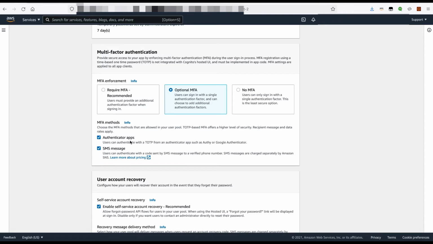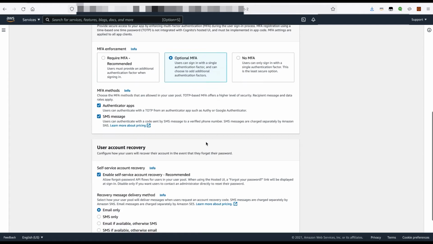And I'm going to choose the Authenticator app, which is a TOTP option, and also SMS MFA. And this will allow you later on to configure this per user. So every user can choose what multi-factor authentication medium they would like to choose.